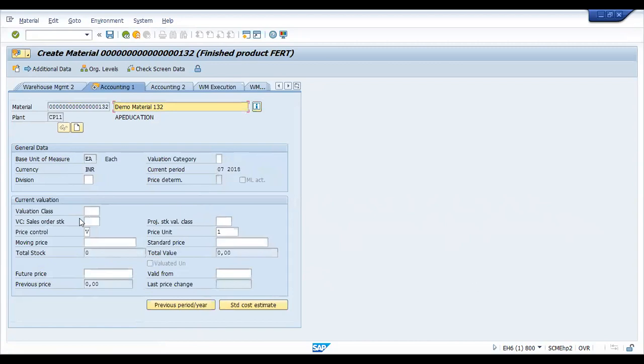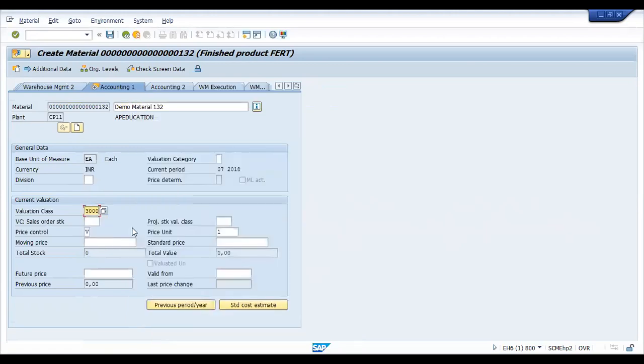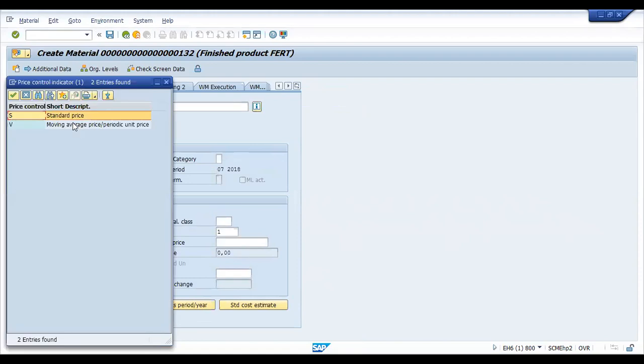Now when we go to the accounting screen, here the valuation class should be selected as 3000. Oh, someone has changed it again. We'll see. Next we have the price control. In price control, you have two options: one is the standard price and the other is the moving average price.